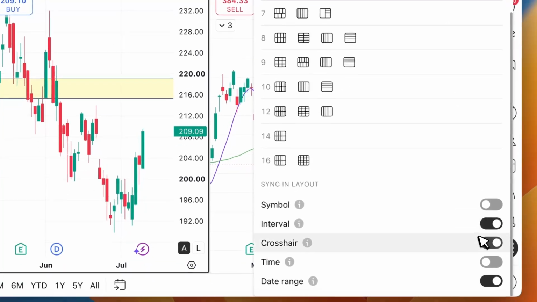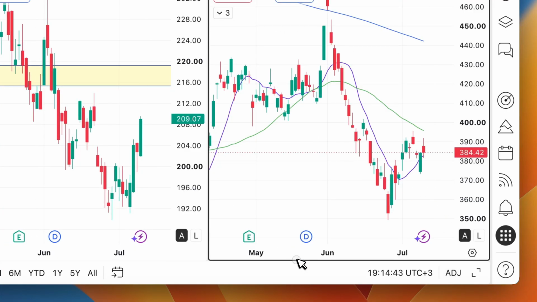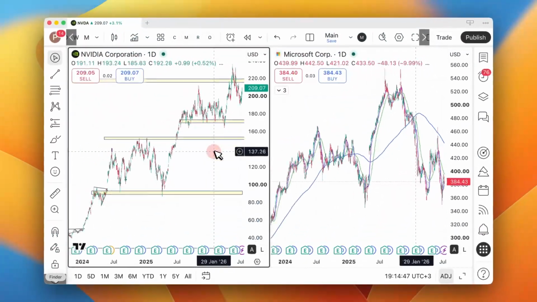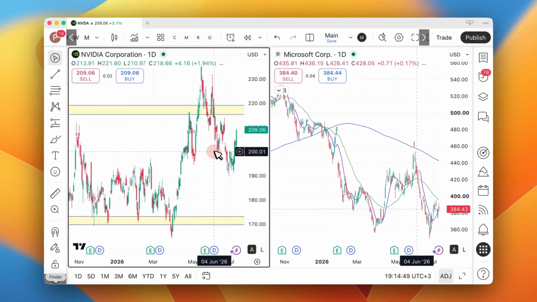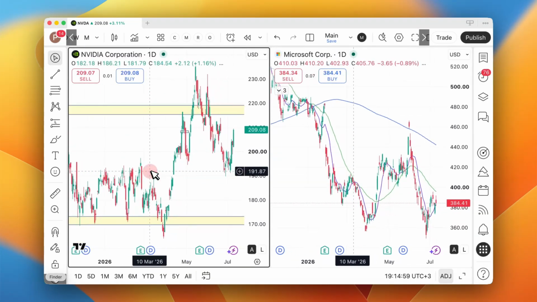And we have time range toggled on. So you see, if I zoom out in NVIDIA, Microsoft will move as well. And this is how you can use multi-chart layouts on TradingView.